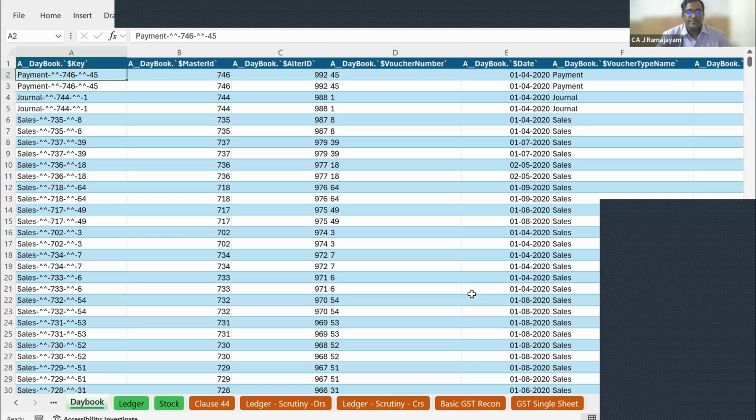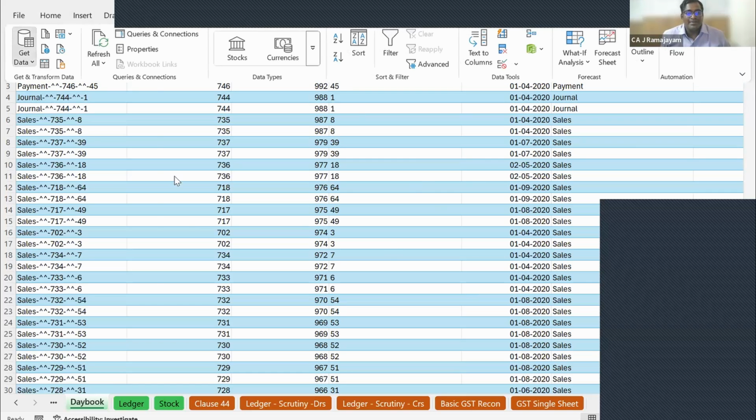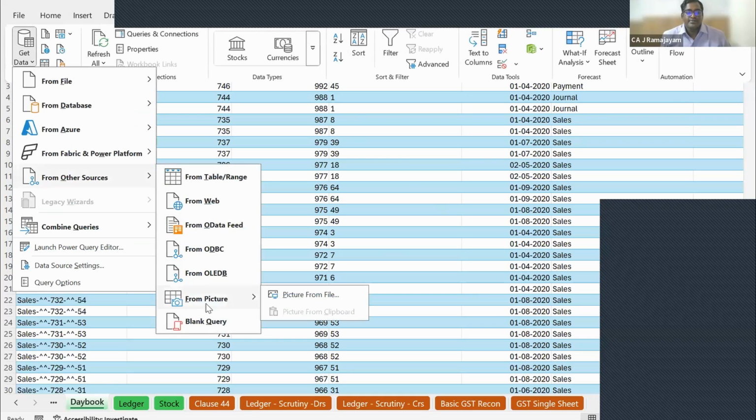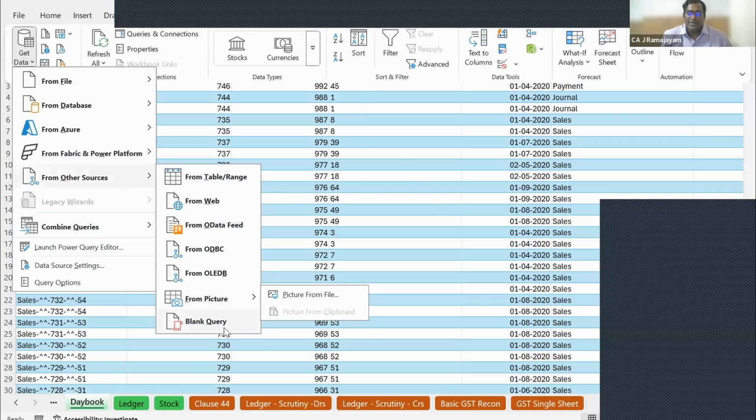Next question: the legacy query wizard is not showing Tally ODBC. Correct. You need to go and enable the legacy query wizard. If you are using recent versions, it will be available under Other Sources, Microsoft Query. Since I'm using the latest version, I'm going to legacy wizards. Here you will have Microsoft Query. If not, choose a blank query and complete it.